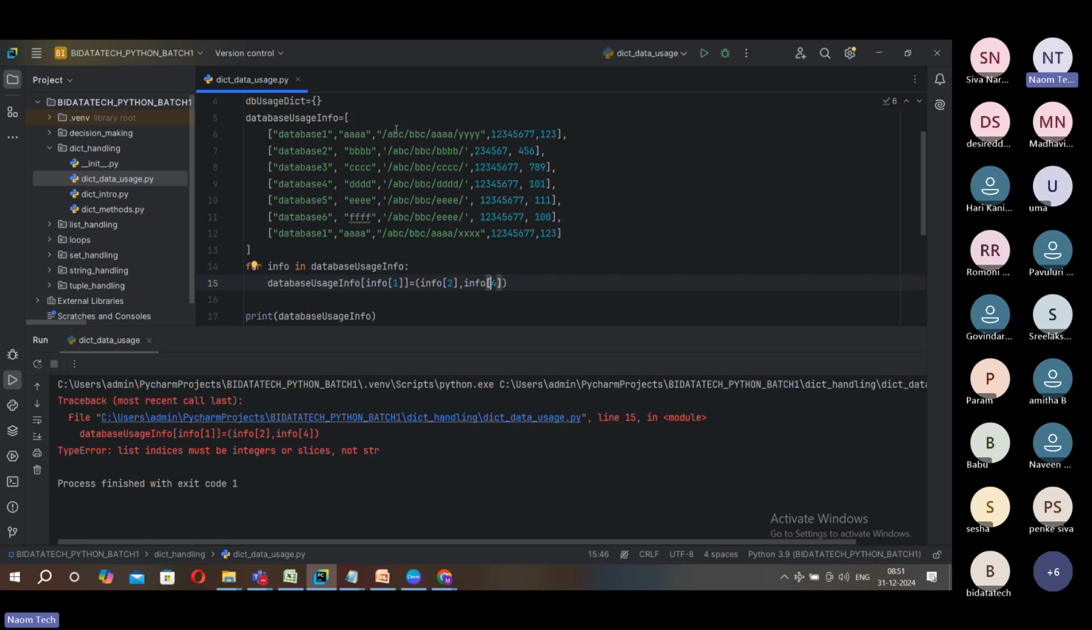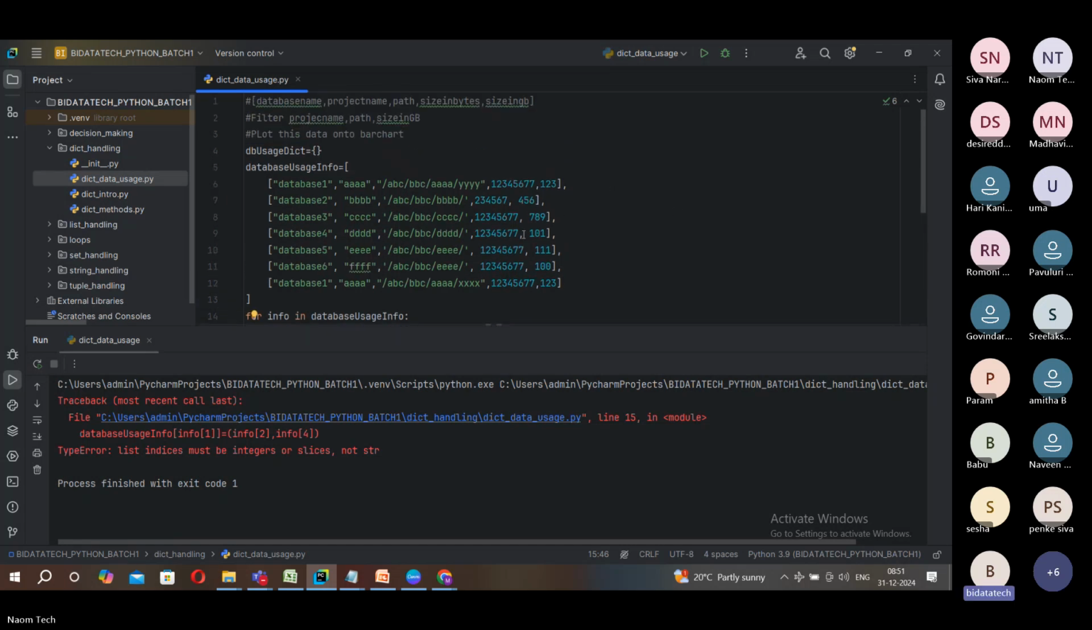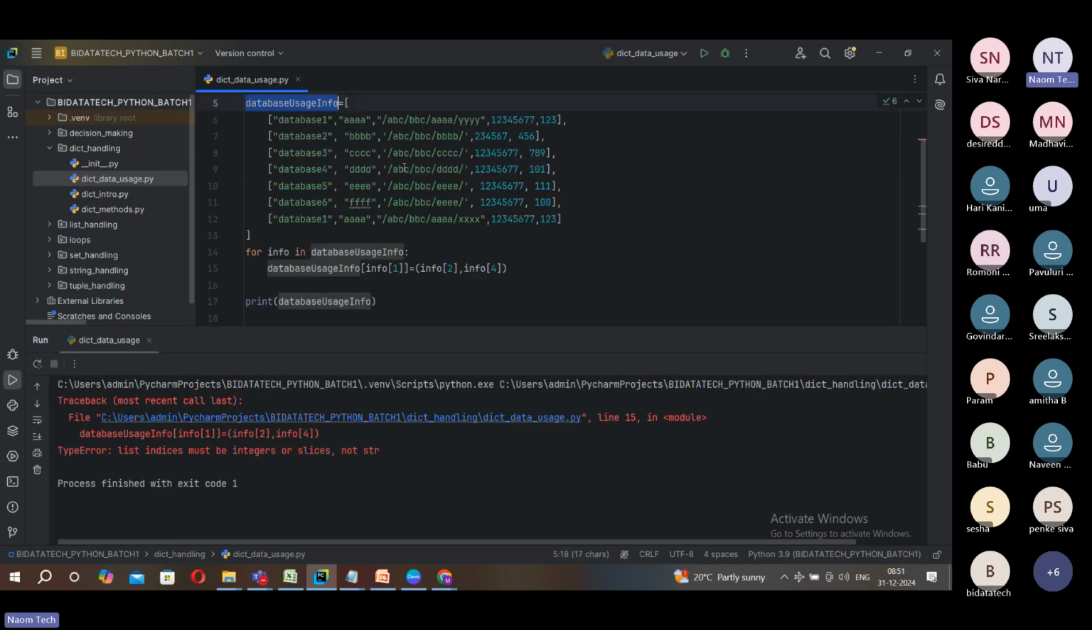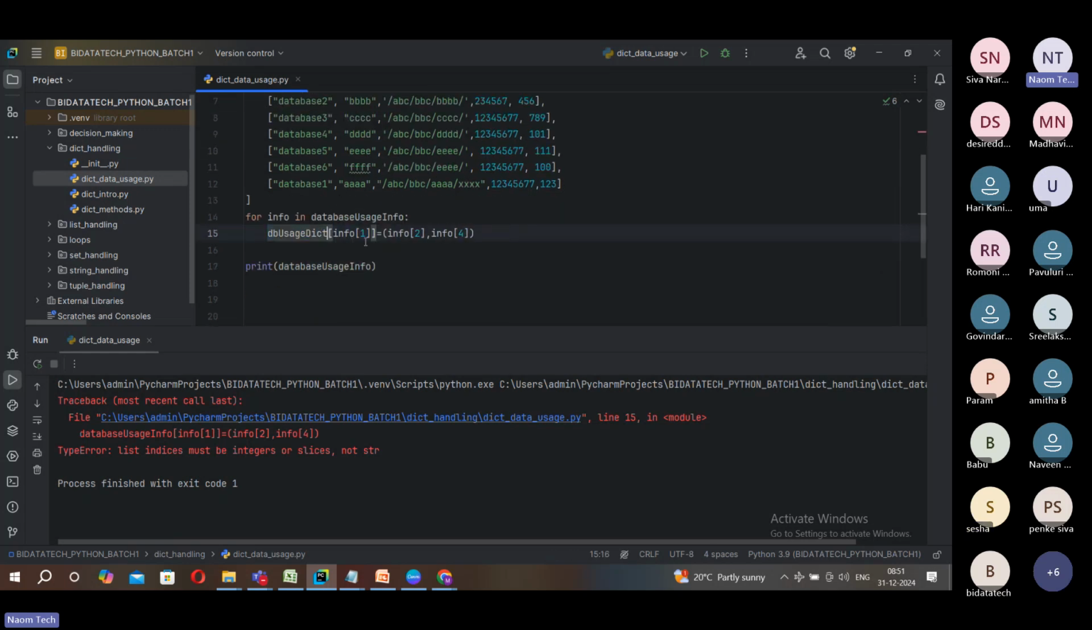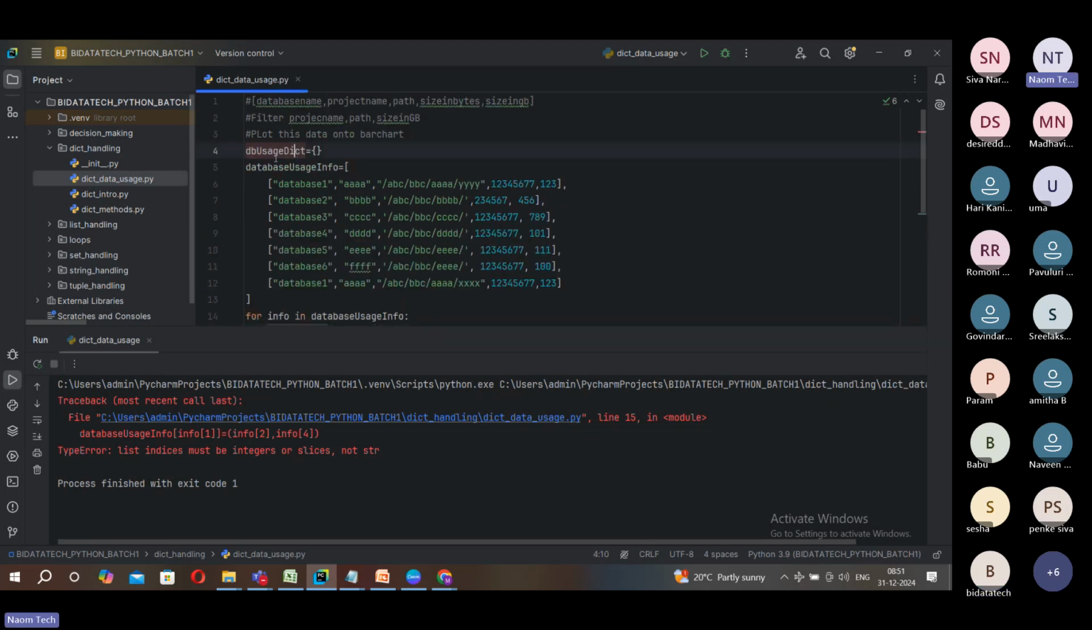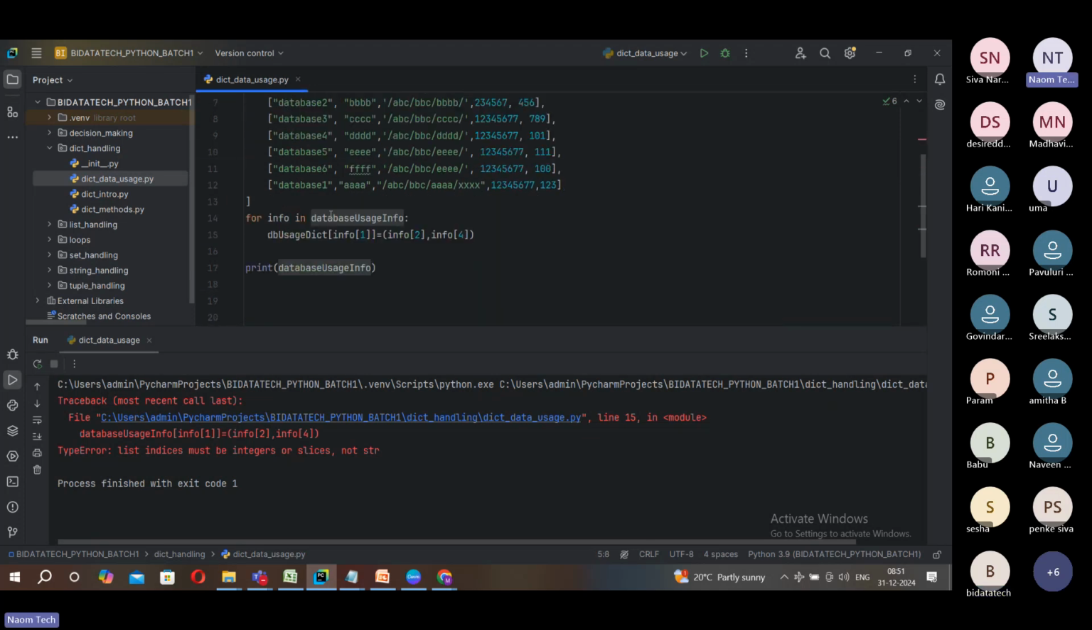Let me just see here. When we assigned indices must be... Okay, I got it. This is the issue, sir. See here, the dictionary name. Yes, the issue is with the dictionary name. I copied it, and I am using list again to append data, and that is not available with the dictionary. Now you can see, friends, this is how we can filter data into dictionaries.